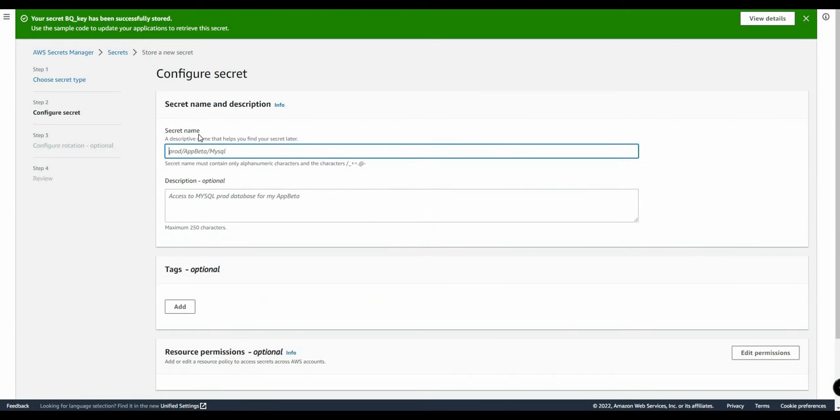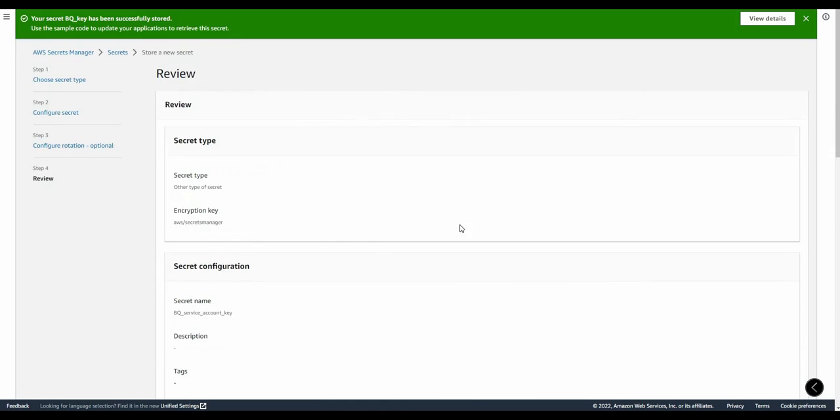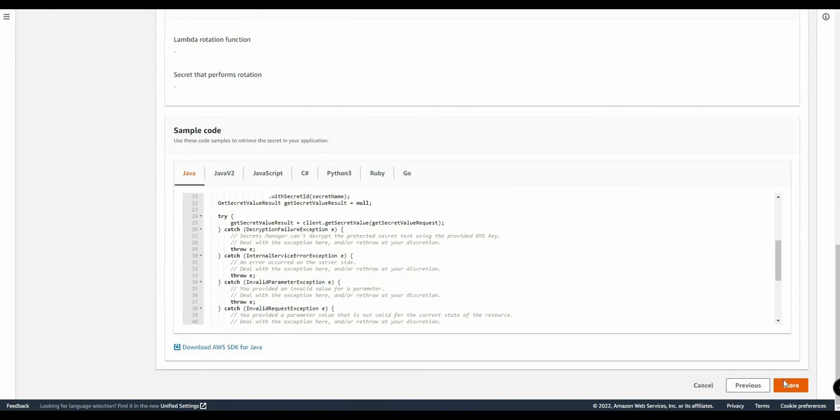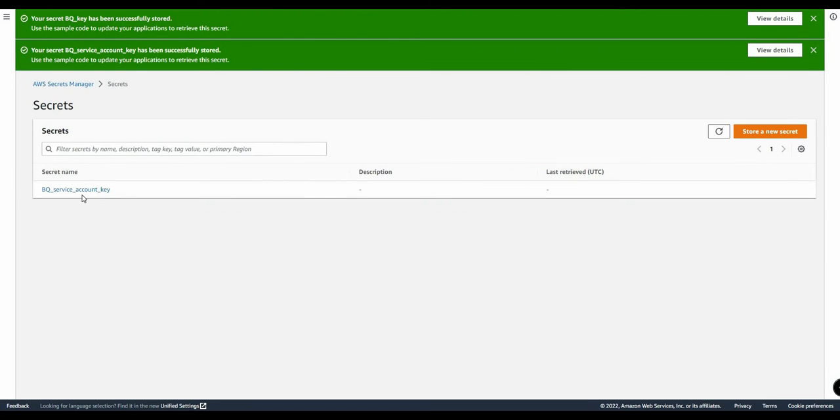So I'll hit next. Let's name it BQ service account key, and let's keep everything else as default, and just hit next and click on store. So I'll refresh it, and we have our key here.